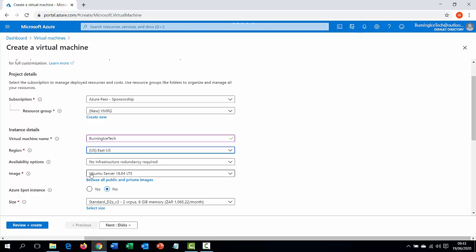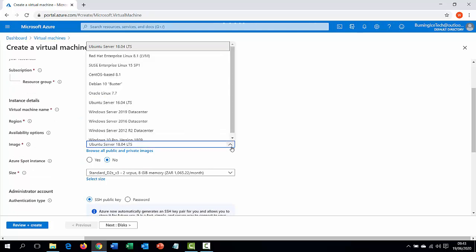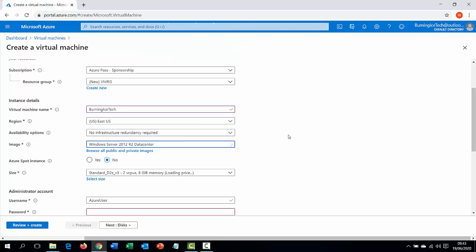Image wise, what kind of image do we want to install? So for now, I think I'm going to go with default Server 2012. It really doesn't matter. I suppose I could have gone 2016, 2019 here as well. So potato, potato. This is just to show you how to create a virtual machine. So I really don't care what virtual machine I'm choosing here.